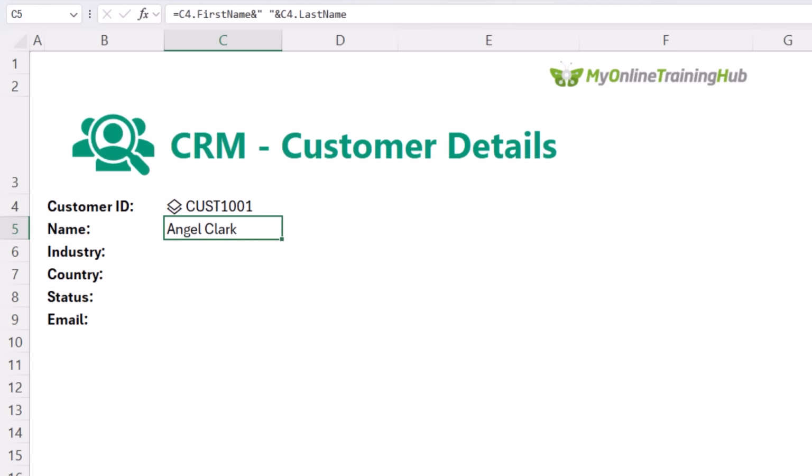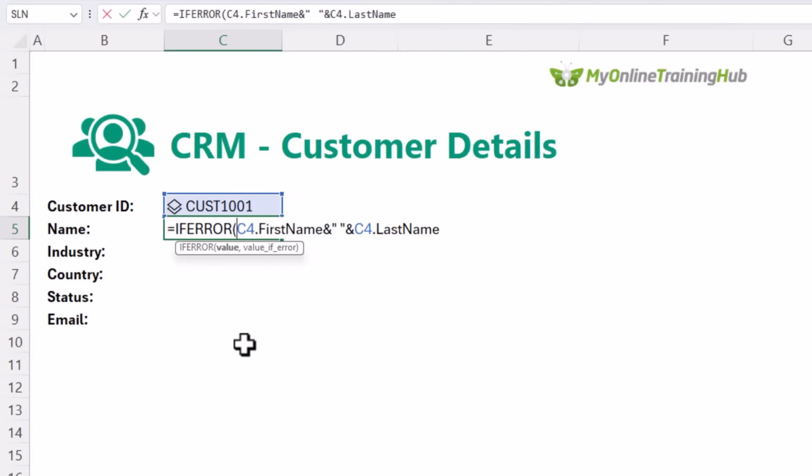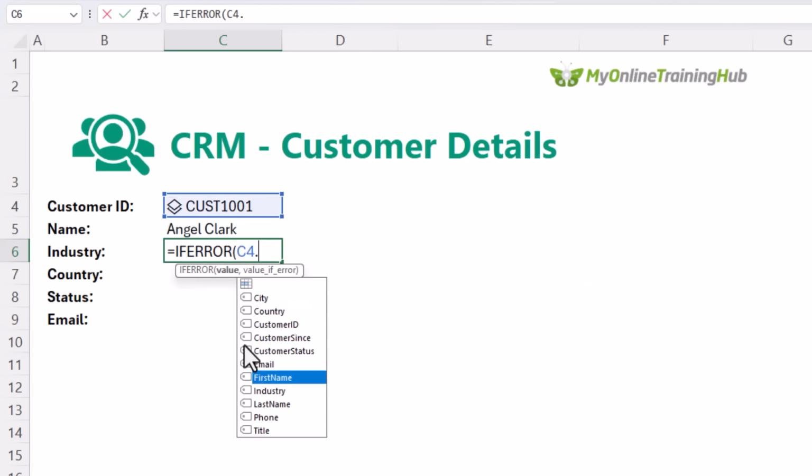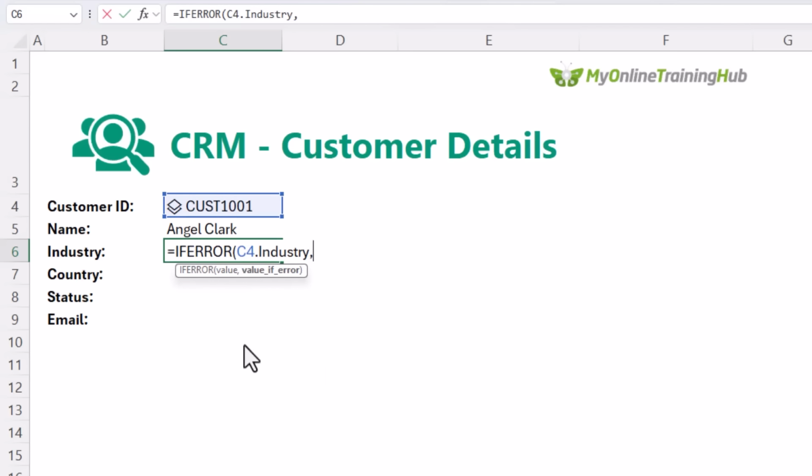However, if no customer ID is selected here, we're going to get an error in this formula. So instead of that, let's wrap it in IFERROR. And if there's an error, we'll give the user a prompt to say select customer ID. Close parentheses on IFERROR, and that's done. Let's repeat for the industry. So IFERROR, I'm going to reference the customer ID here, and I want the industry, comma, and if there's an error, let's just return a blank.